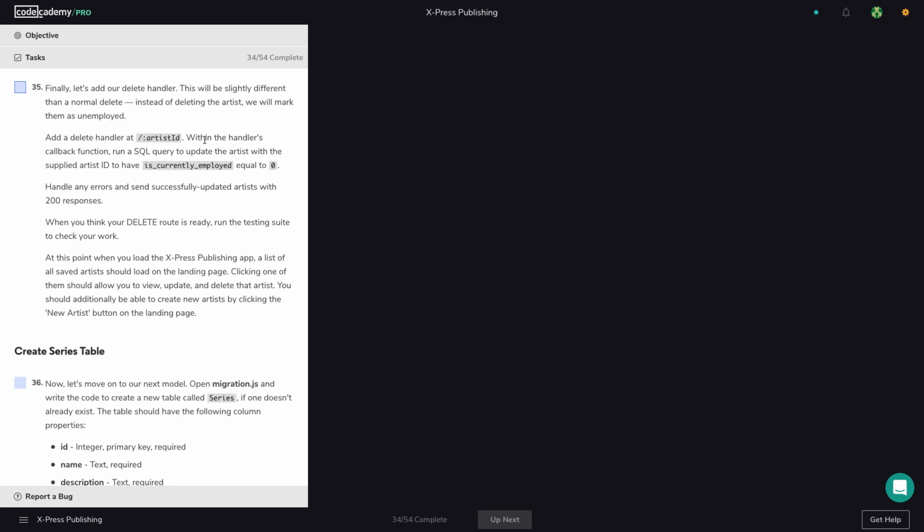And within that handler's callback function, we're gonna do a few similar things that we've been doing. We're gonna run a SQL query, update the artist with a supplied ID so that he's not employed. Then we're going to send some errors, handle them, send successfully updated artist with 200 response codes. And when we think our delete is ready, we can run our test suite again.